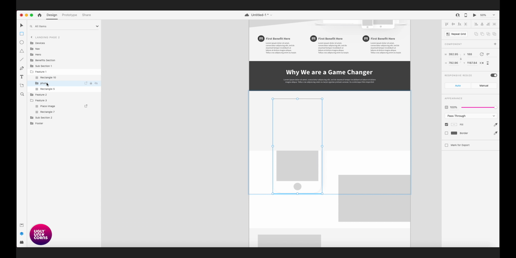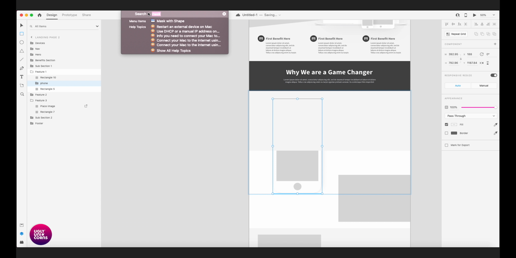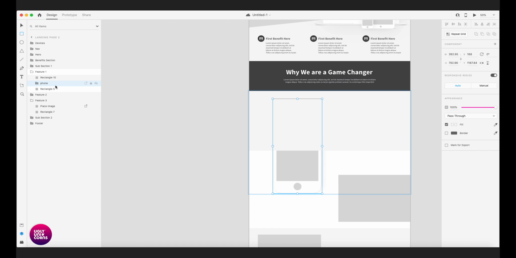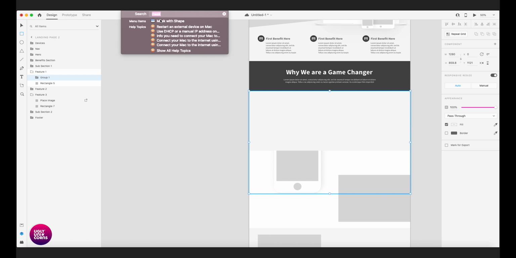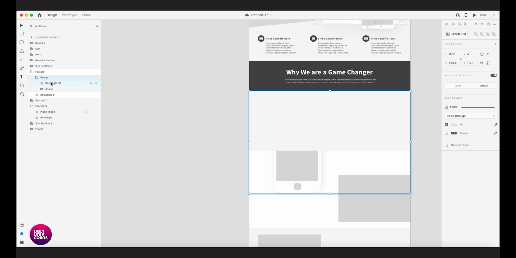So put that on top. Then you click on that. You come in here, you do mask with shape. Oh, why isn't that doing that? What am I trying to do? Let me look at my other designs, see how I did that. Oh, I actually got them grouped. I got this grouped with this. Let's try a group then. Just group it, and then we can go to, man, what am I trying to do, guys?